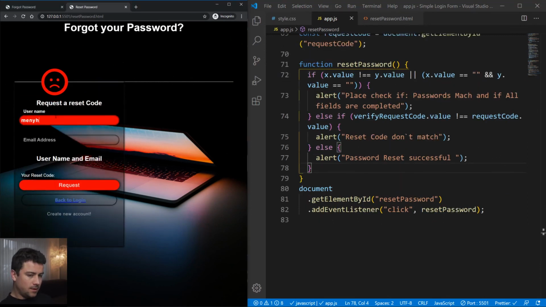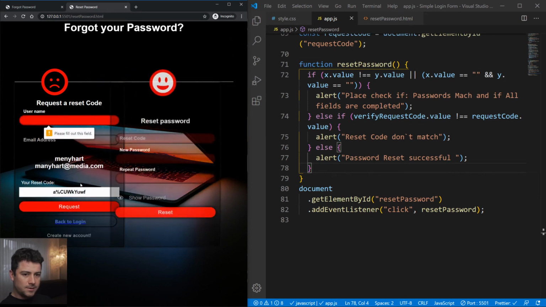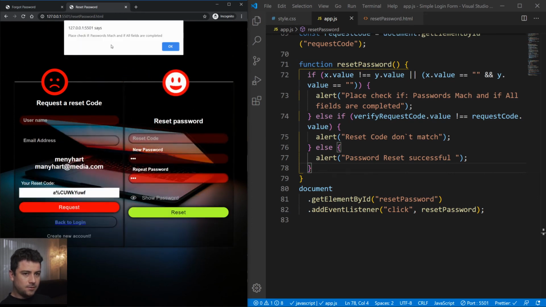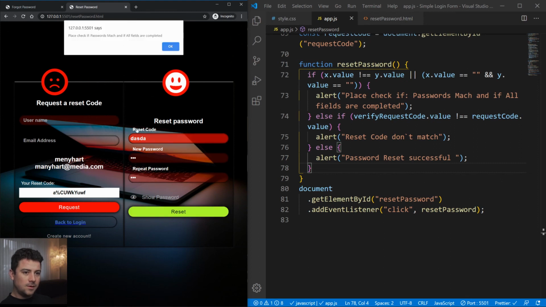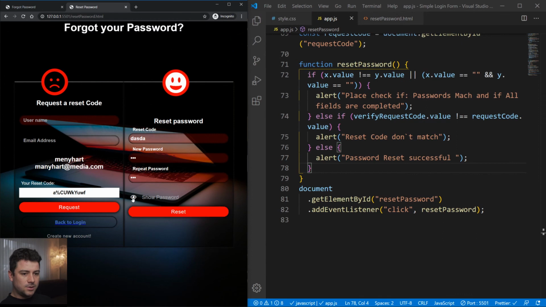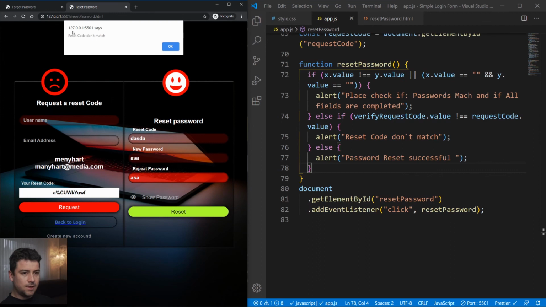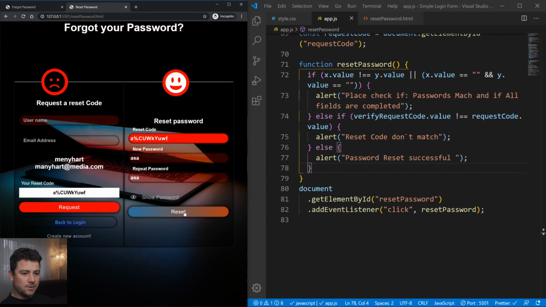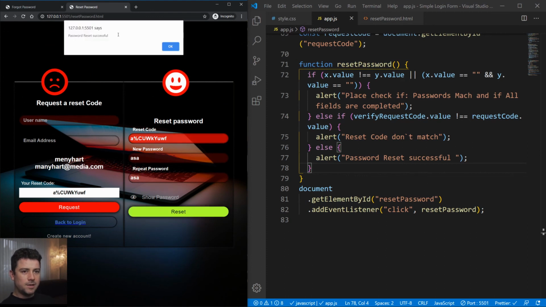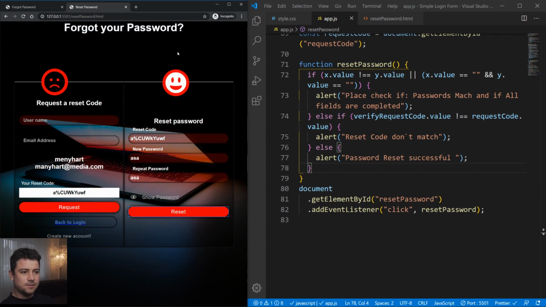Okay, now let's try this out. We'll type in here Meinhardt at media.com. Let's hit request. Now let's type in the password, hit reset, check if password match and all fields are completed. Well, all fields are not completed. Let's type something in here. Still check if password match. Let's check if the password match. Well, the passwords do not match. Now let's match them. Now let's hit reset. Reset code don't match. Okay, let's copy and paste the reset code within here. Let's hit reset again. Password reset successfully. And that's it. We made it.